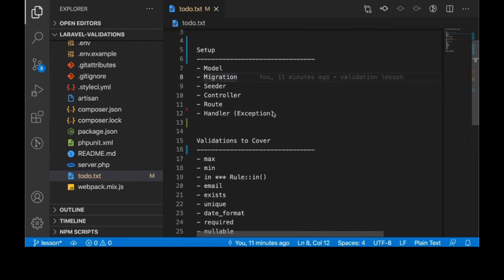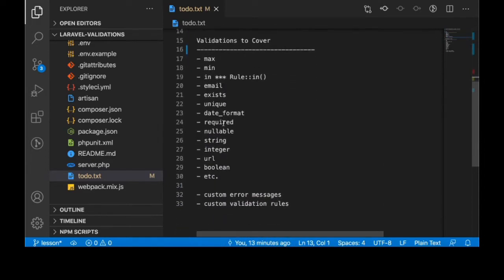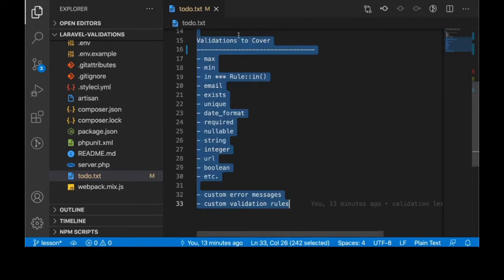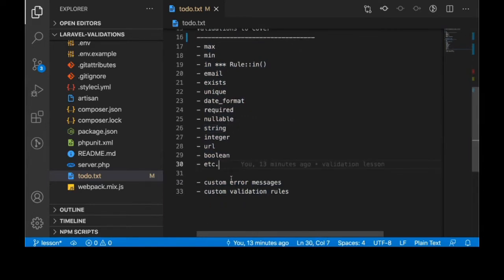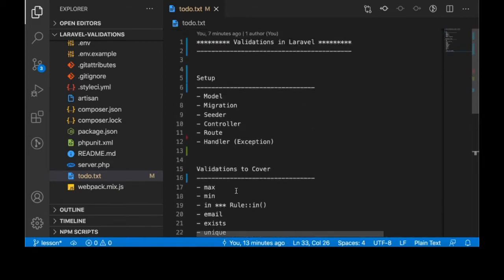And to get us started, we're going to do some setup. I've already done this ahead of time, but I will show you how I've done each and every one of these. This is to save us time so we can focus on the business of the day, that is validations. We're going to cover all these validation rules and more if possible, and also interestingly we are going to do some custom error messages and create our own validation rules, some custom validation rules. So without wasting much of our time, let's get into it.